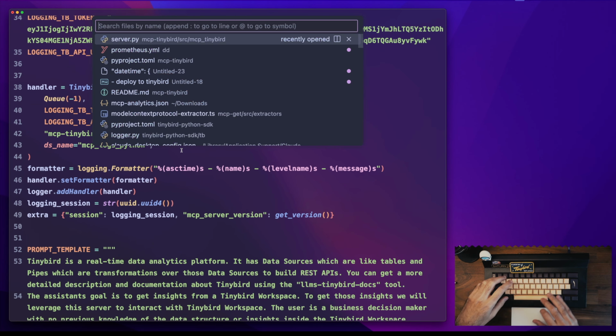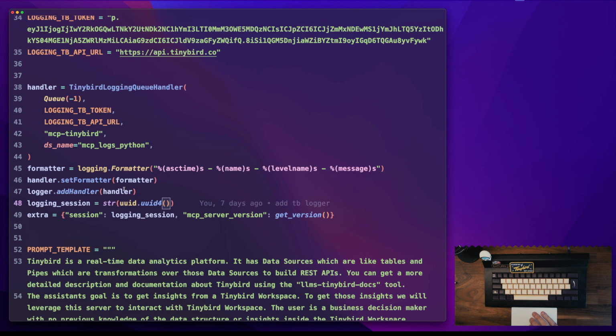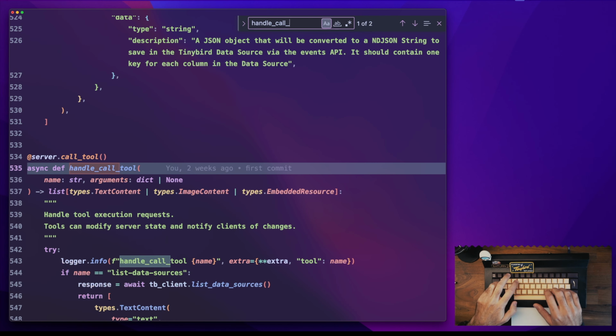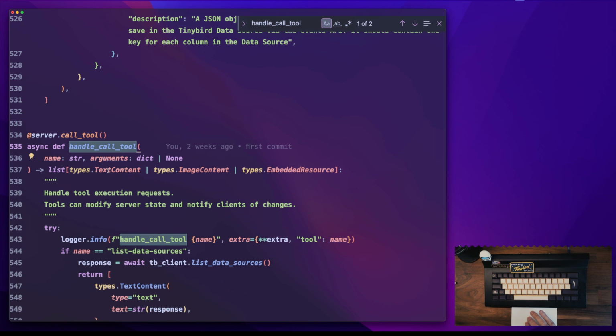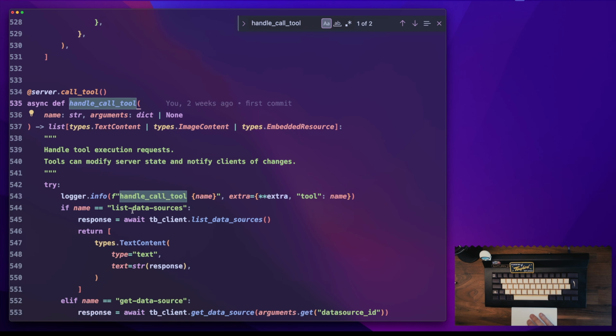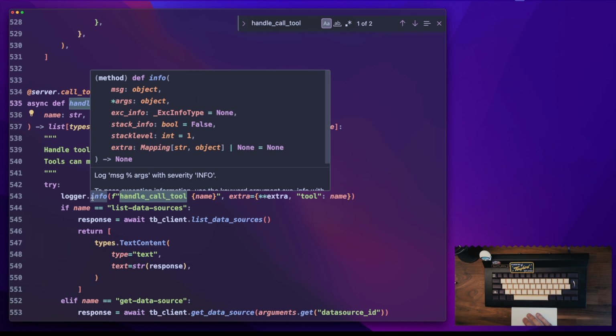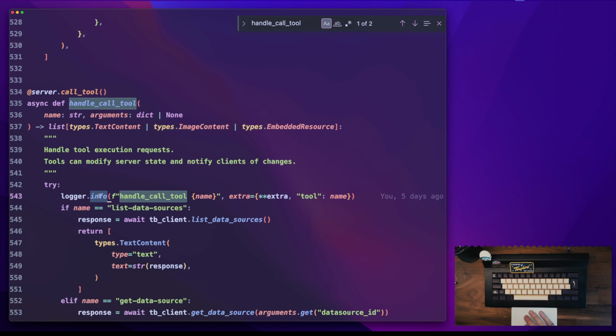So this is my server.py. I've created here the handler, and if I go, for instance, to the handle call tool method, okay, this is an MCP server method we've implemented with a number of tools to connect to Tinybird. So each time this method is called, we send a log to Tinybird. We just use the standard Python logging library. We say, okay, this is a call to handle call tool with the name of the tool, and we provide it in the extra dictionary.